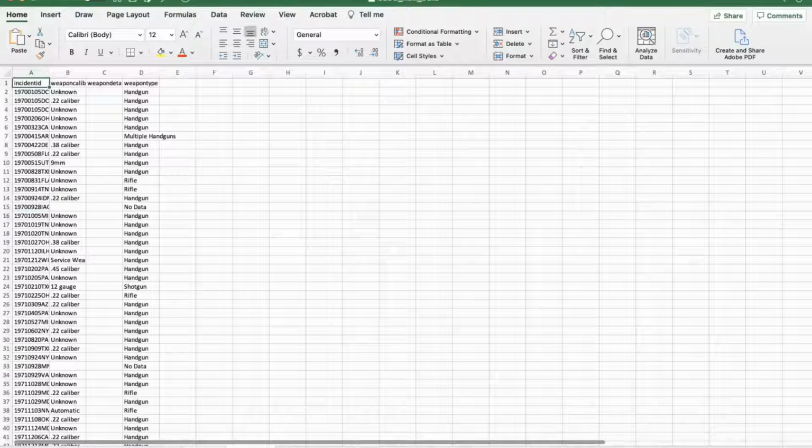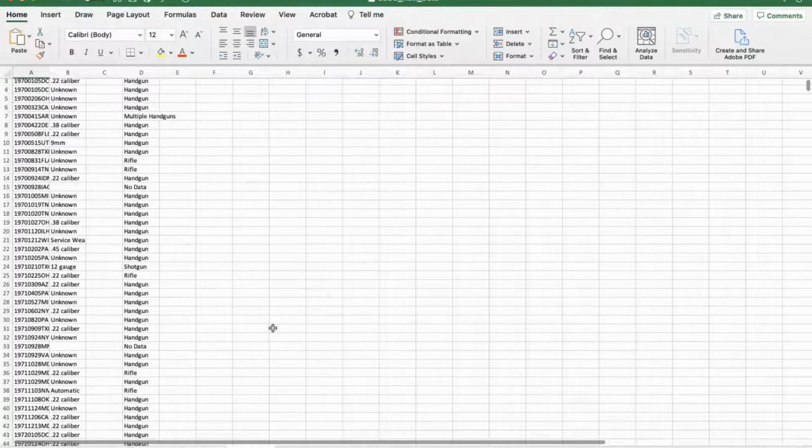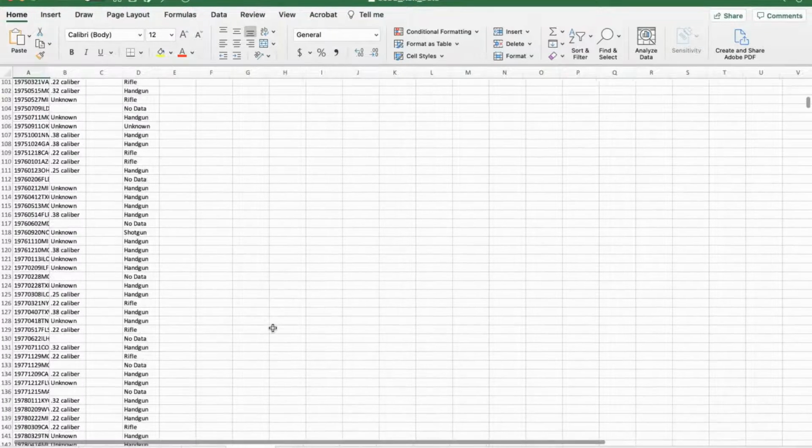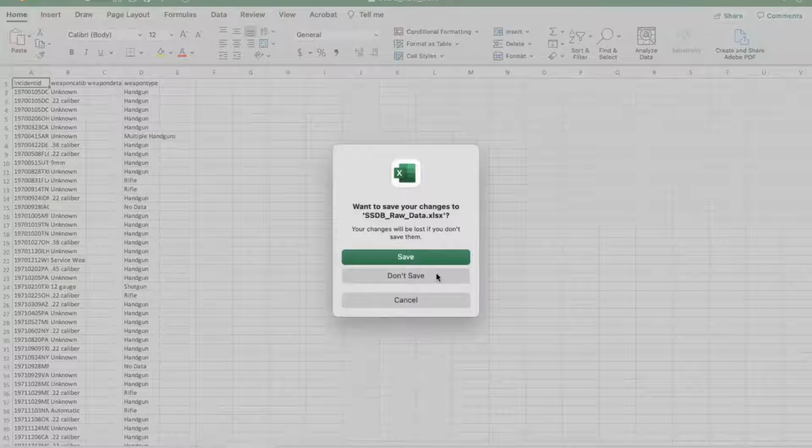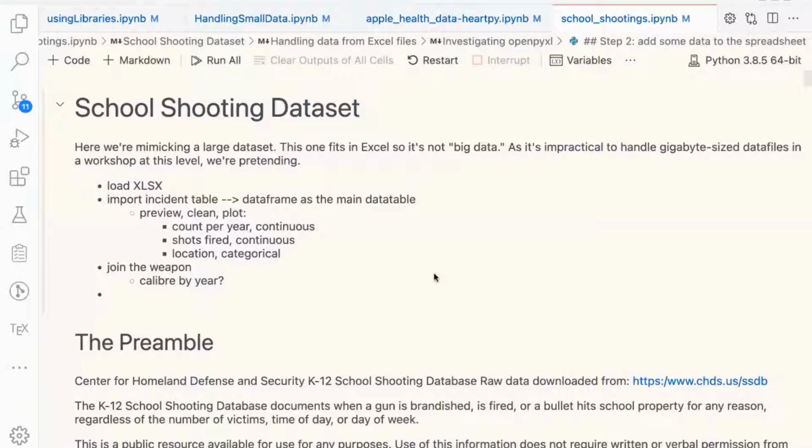And there's information about the weapons, which would also be one-to-many. It could also be many-to-many, actually, but I don't know if it is. Again, analysis would reveal results like that. Okay, I'm just going to close this spreadsheet. We don't need it anymore. I don't know what I changed, but I'm not going to save it.